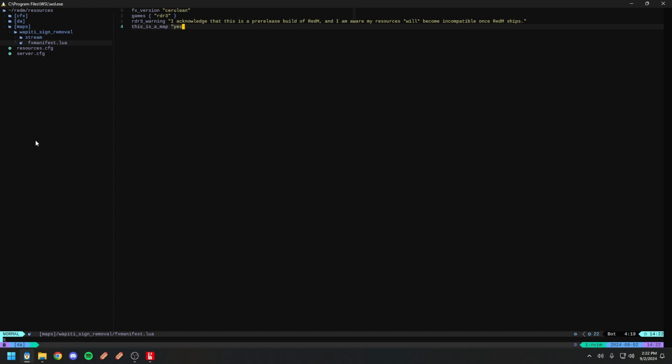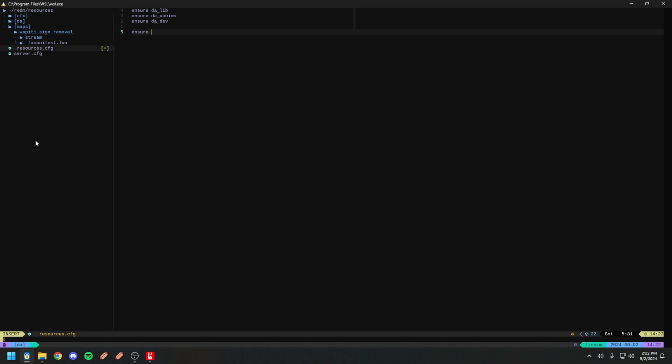This is just going to be your boilerplate map FX manifest. You've got these four lines in there, just copy and paste. The only other thing we need right now is to go ahead and add our ensure for our resource.